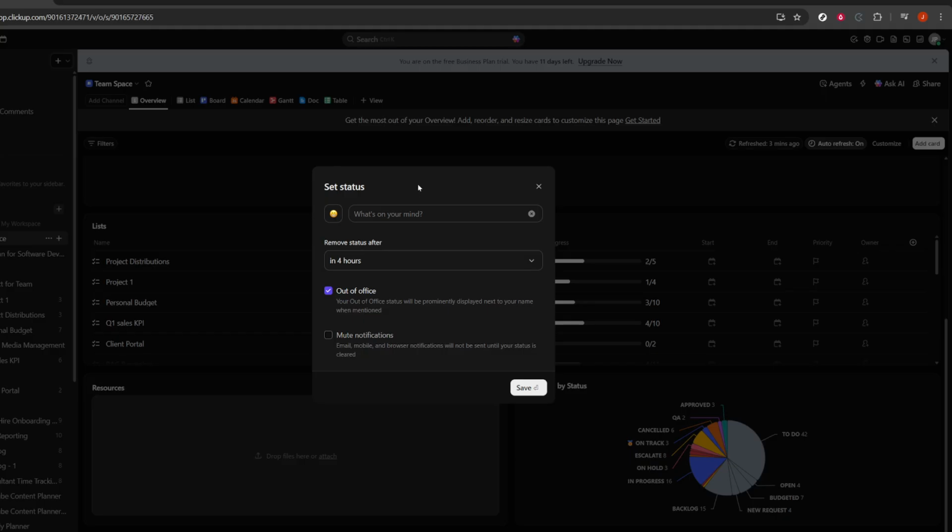That's all there is to it. You went to Overview in your team space, opened your profile menu, chose Set Status, selected the status you want, applied it for My Workspace, and added an emoji using either your frequently used icons or the Smiles and People category. A couple of final tips.